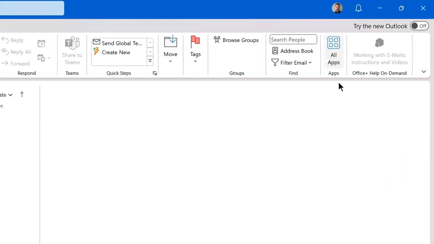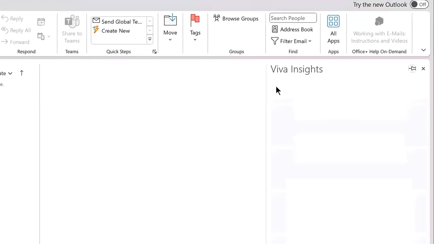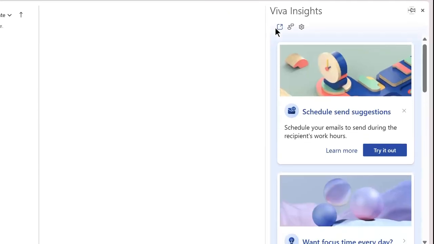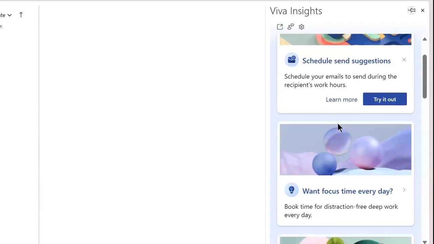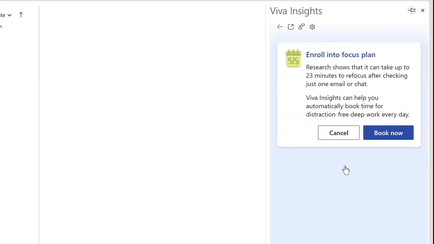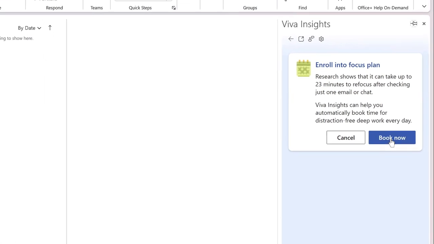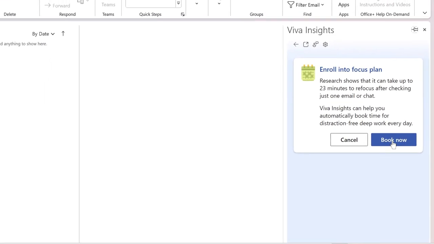First, add the app to the Outlook desktop app client and click on the Viva Insight icon. To book focus time, look for the card that reads "Want focus time every day" and click on it. Next, select Book Now, and Viva Insights will identify areas within your schedule to apply blocks of time to. If you find the recommended times don't fit your needs, they can be edited in your Outlook calendar.